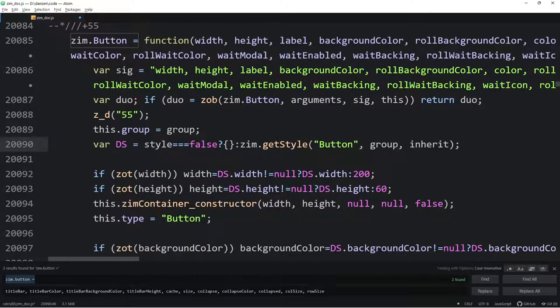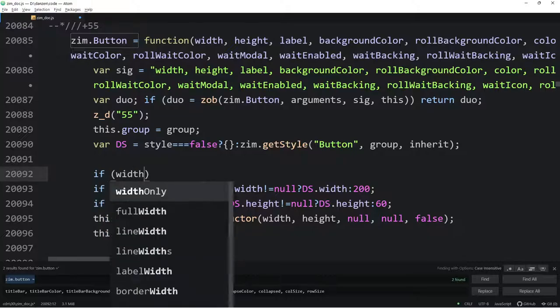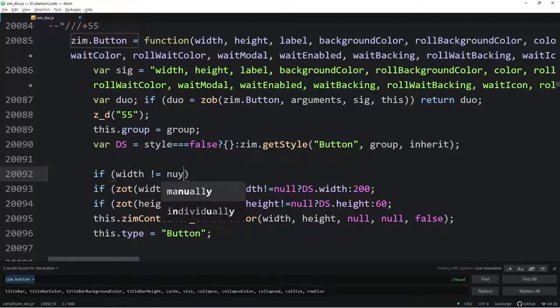This is us collecting those styles into a variable called ds, destyles. I can't remember what the D means, but whatever. We use these zots, which is a little bit awkward, and maybe we should just go through and swap it. But we are just playing it safe, I suppose. Zot is just one of those little global functions that we made, like zid, which is the same as document.getElementById, but it's spelled zid. Zot is really just if width is not equal to null, it turns out.